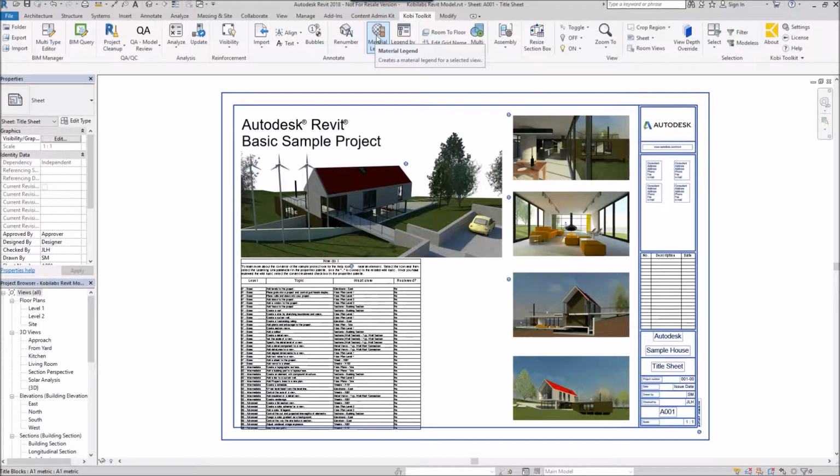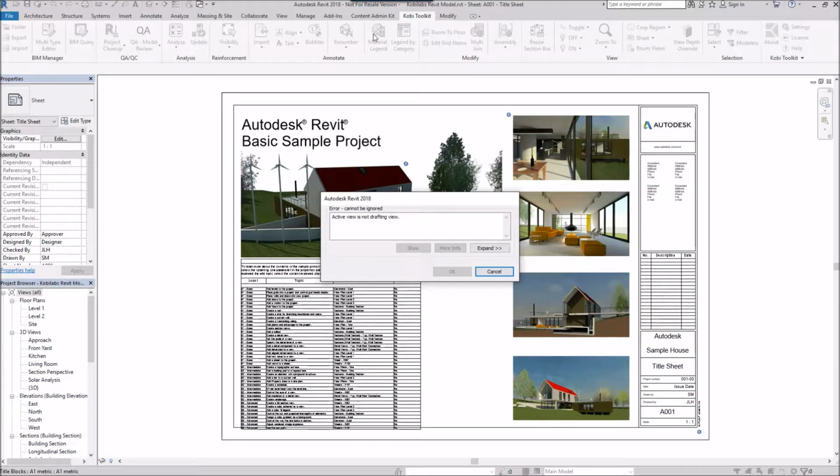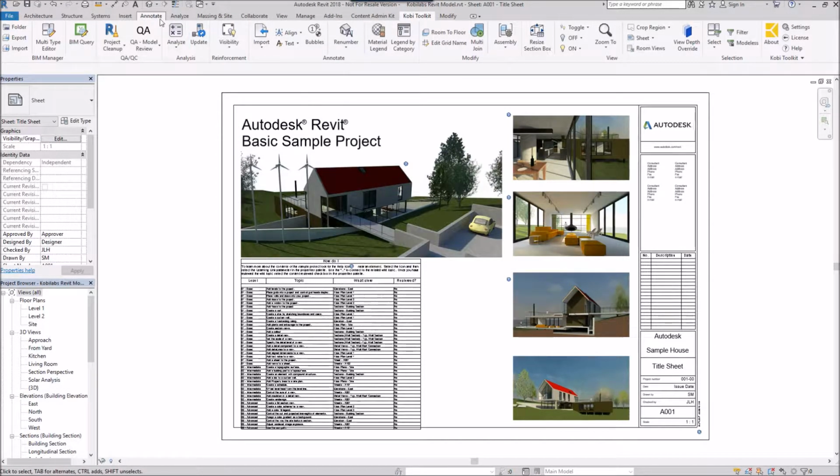I'm going to select Material Legend. Immediately, I get an error. It says Active View is not a drafting view, so I've got to cancel that. So the first thing you need to do is create a drafting view.